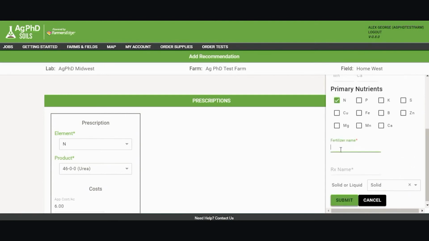What I do need to put in is a fertilizer name so that I can select it in the drop down. And my fertilizer name, I'm going to put demo fertilizer. It can be a fertilizer name that you select. I would recommend to put in the guaranteed analysis for this blend as well, if it is 33-12-55. And the RX name is going to be important for the actual controller file.